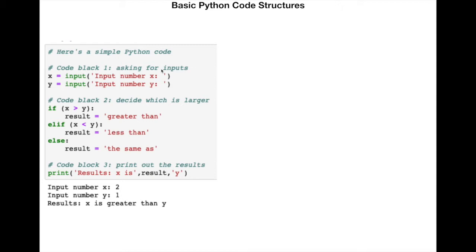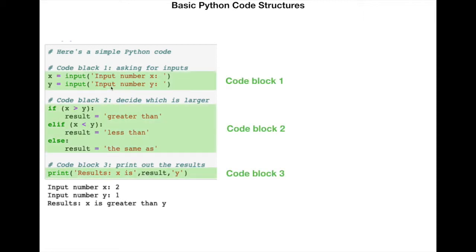The idea here is that you can see they have different parts of the code, which are called code blocks. For example, this is the first code block asking you for inputs. You ask for two numbers, and the second code block does the comparison and decides which one is larger. Then the third code block prints out the results and tells you which one is larger. So that's a basic Python code separated by different code blocks.